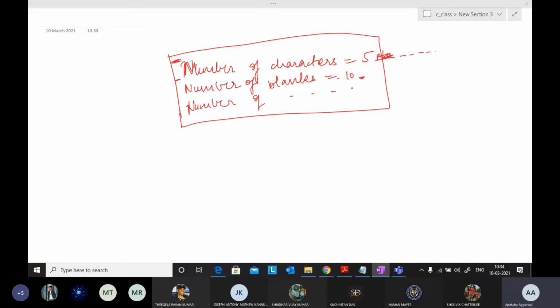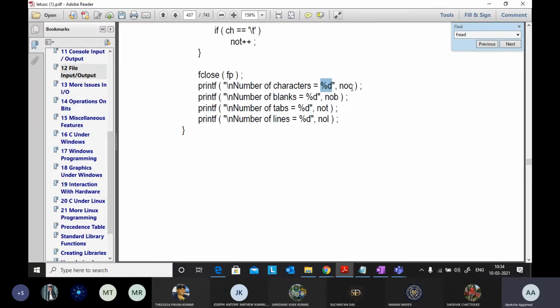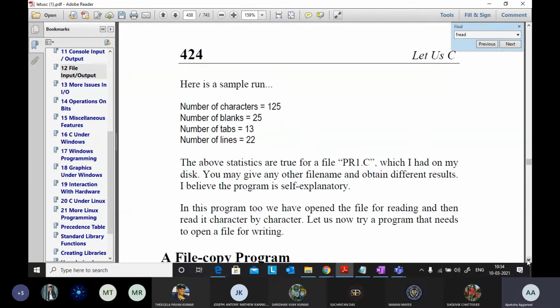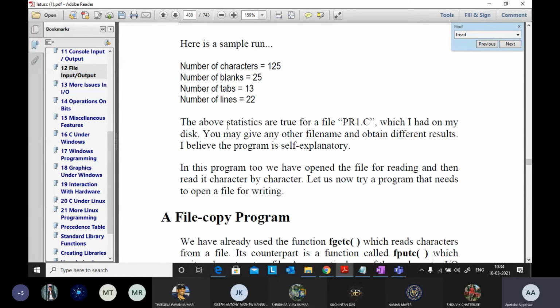Clear? This thing is clear? Any doubts up till now? Understood. Okay. You can see the output, number of characters.